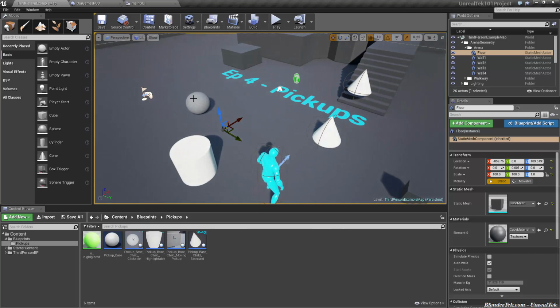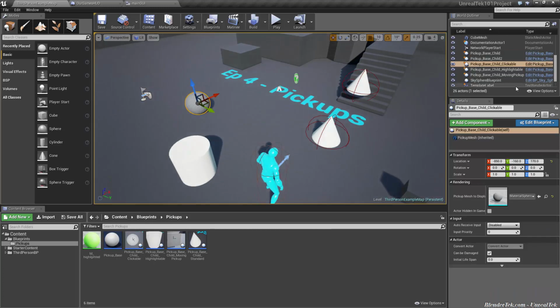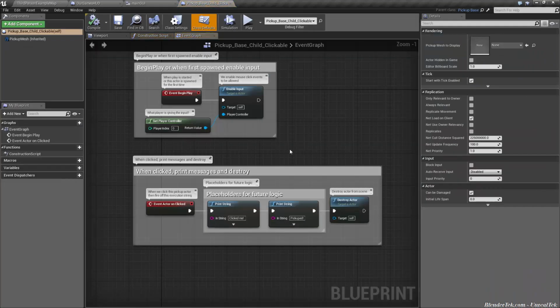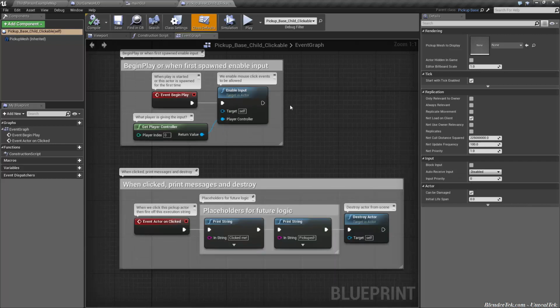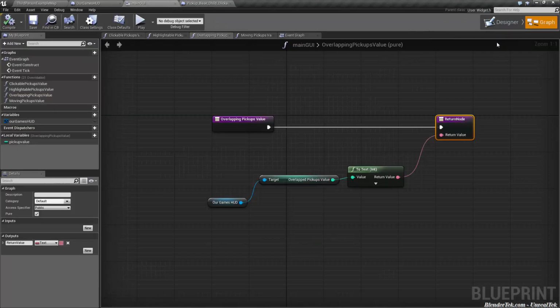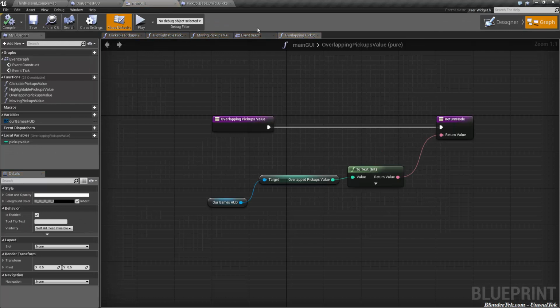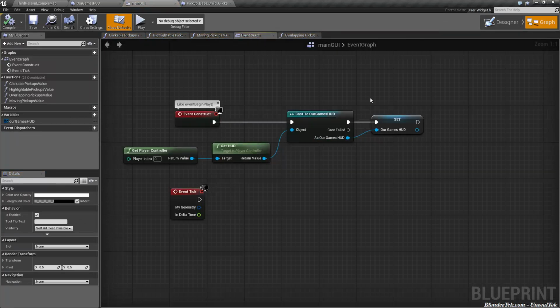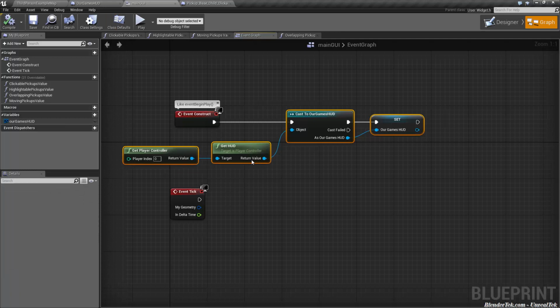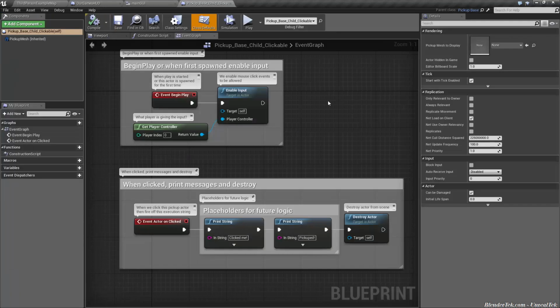Let's do the clickable next. Go into clickable, edit the blueprint. Remember, this is just placeholder logic. So the same thing: on event begin play, we want to cast to the HUD. Again, I'm going to find the one I already made, and copy and paste it to save time. Paste it right into our clickable one.